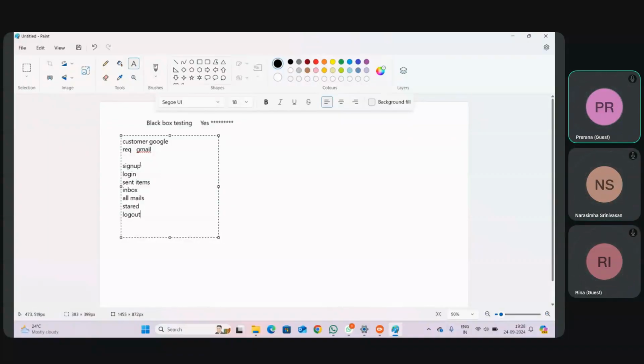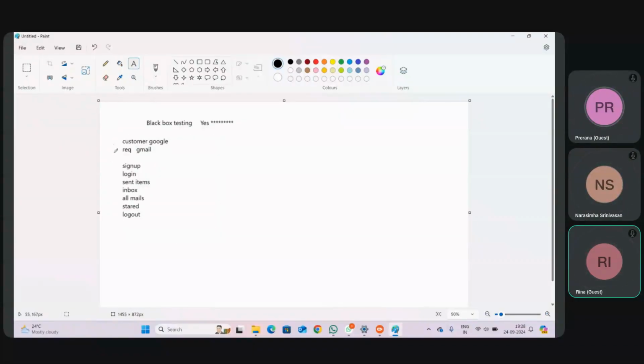All mails, and starred. Is it started, or starred? Star only, that is STAR-ed, starred. You know star, right? In the mail there will be something called starred messages.